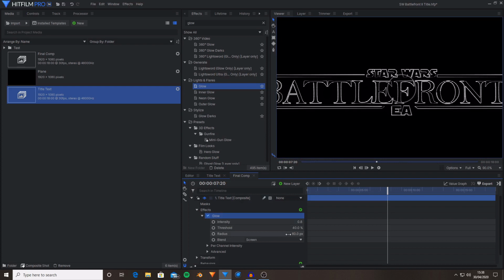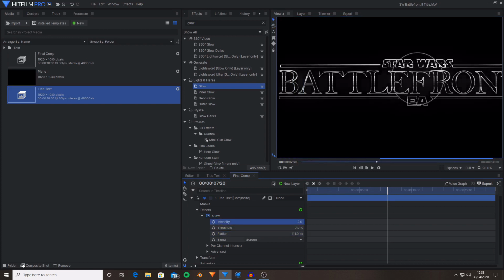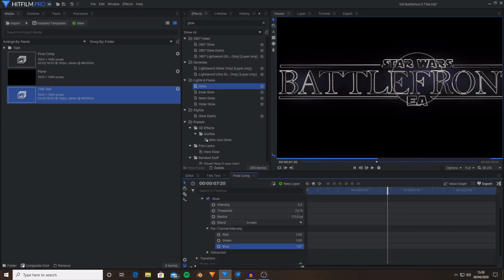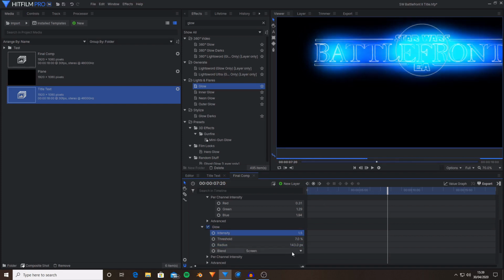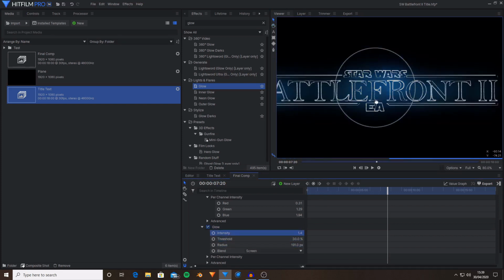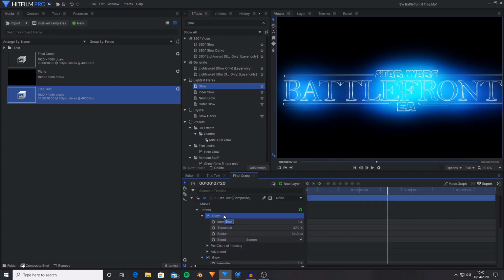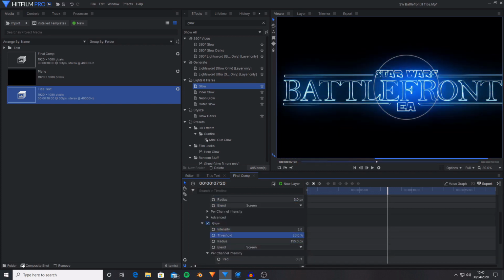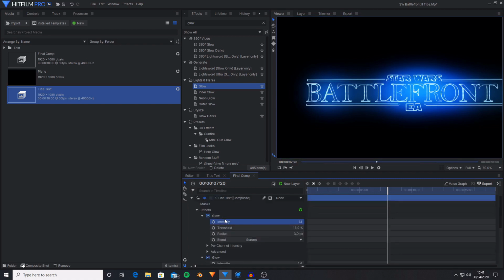Then I'm going to open the glow settings and just play around with these until I get a fairly nice glow. So in the end, I've decided I'm going to go for my first glow having an intensity of 1.1 with a threshold of 13%, a radius of 3, and the blend mode left at screen.